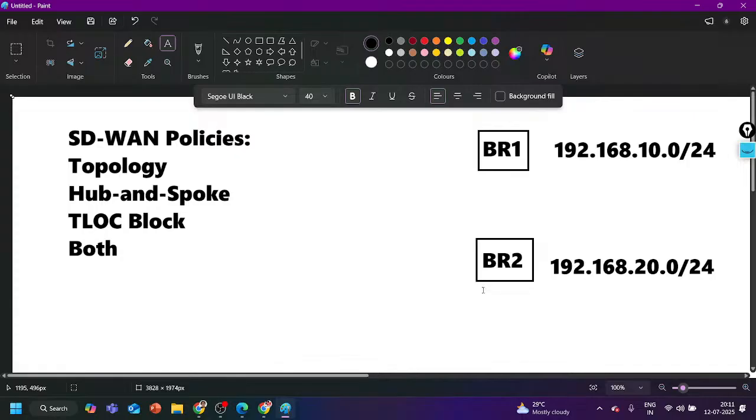Between these two sites, T-lock will be exchanged or not? Here let's suppose branch 1 has one T-lock, T-lock 1. T-lock is nothing but the combination of three things. I'm talking about T-lock means transport. Either it can be internet, MPLS, 4G, 5G, LTE, right? Any kind of transport between your sites and controller. That is the identity. T-lock is the identity, right?